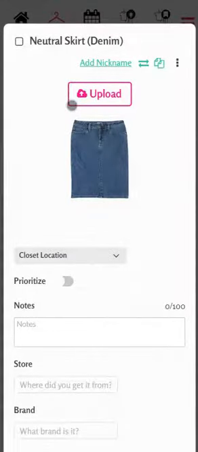Now you can easily switch pieces within categories and create any copies you might want.